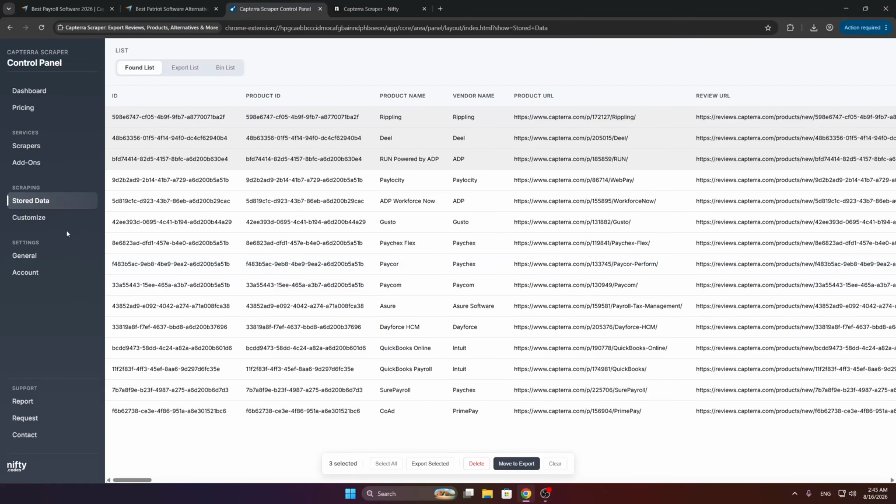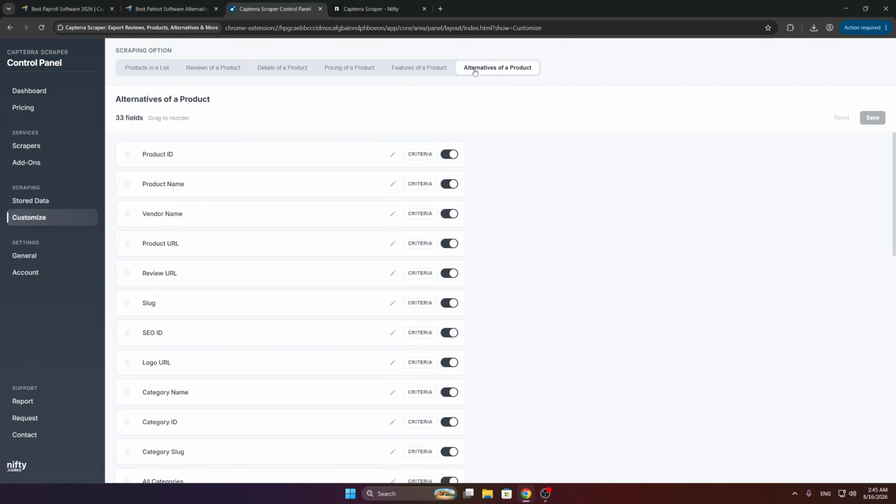Now to customize this, press on customize. Then press on alternatives of a product. In here you can change the data however you want. So for example, you can uncheck some data. You can also change the order of the data.